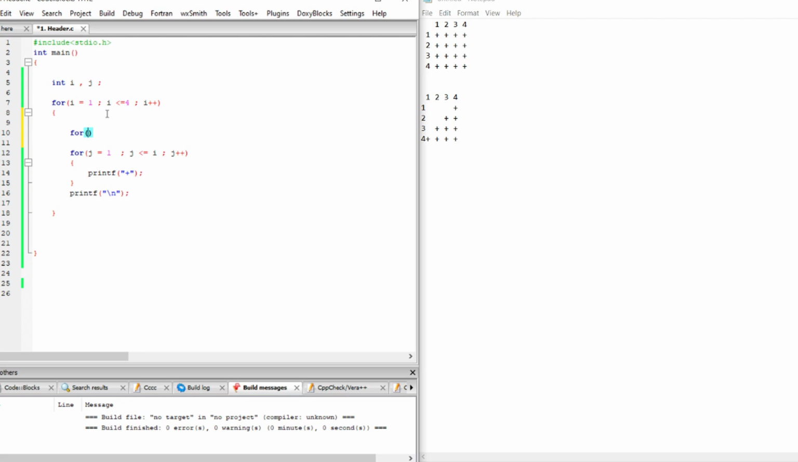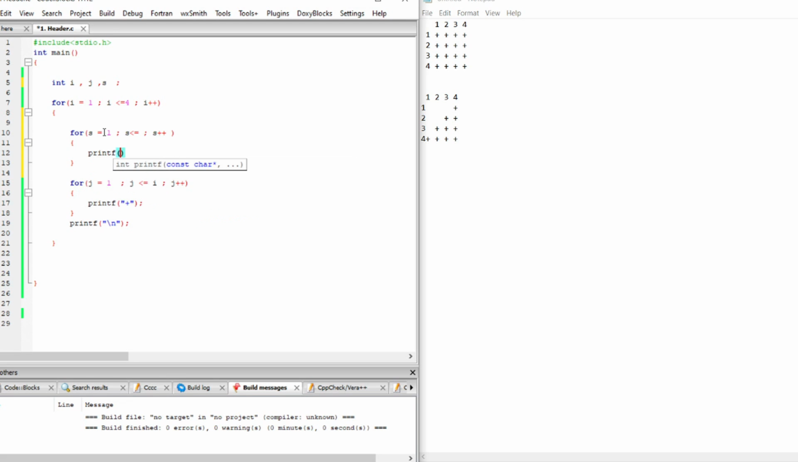For j is equal to 1, no problem. But for now, let's just write another variable, and not use another for loop. S is equal to 1, S less than or equal to, I have to give a condition, then S plus plus. Then after that I have to write printf. I have to literally draw a space. Now the condition part is the problem.